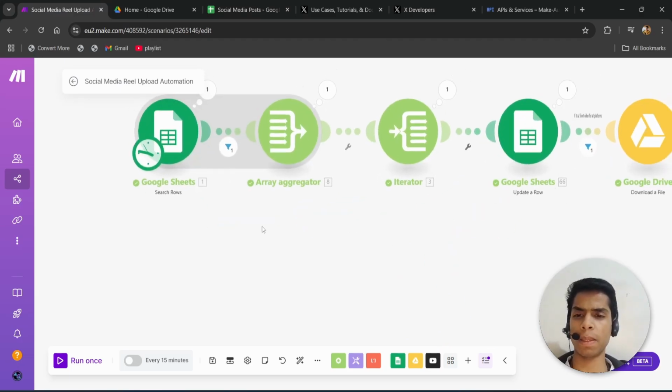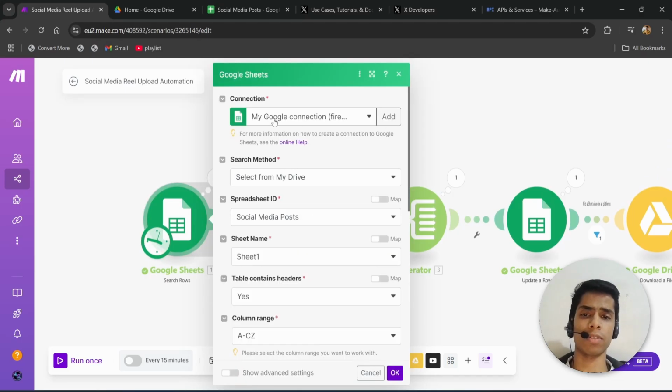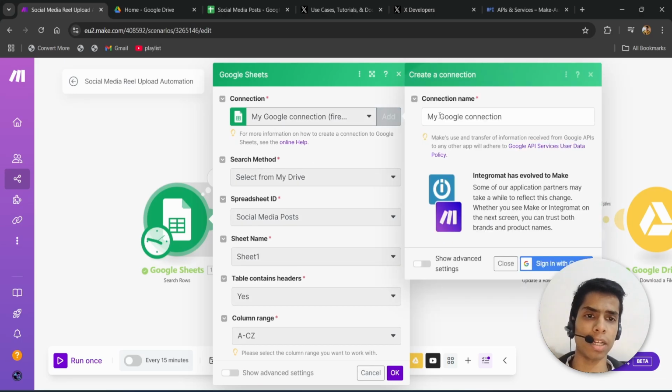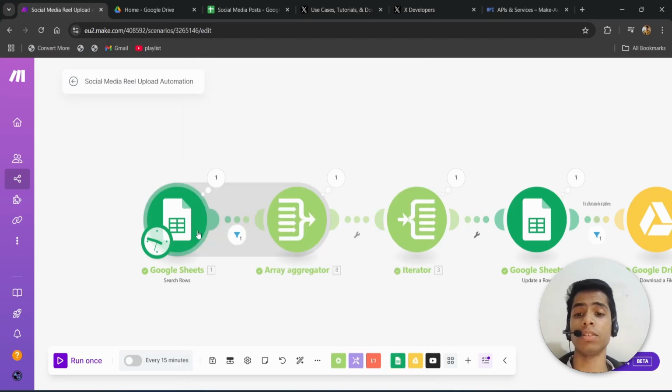As I come to the Google Sheets module, you're going to see that you have to connect your Google account through this module. You can click on add over here and sign in with Google. What's generally happening is that you are giving this module permissions to access Google Sheets, to edit them, to view them, and to list all the Google Sheets in your Google account. You are just allowing some permissions for this Google Sheets module particularly.